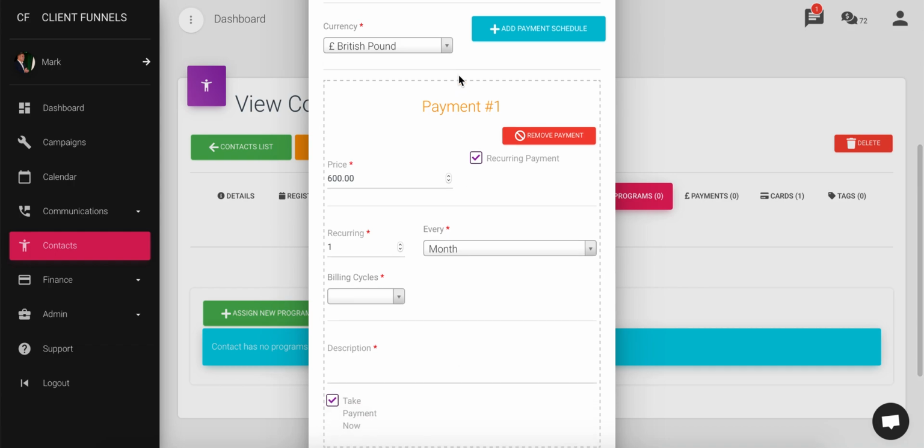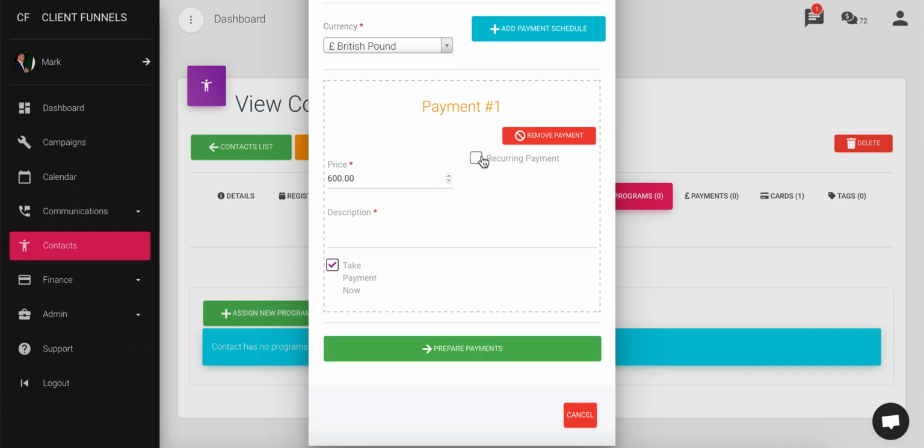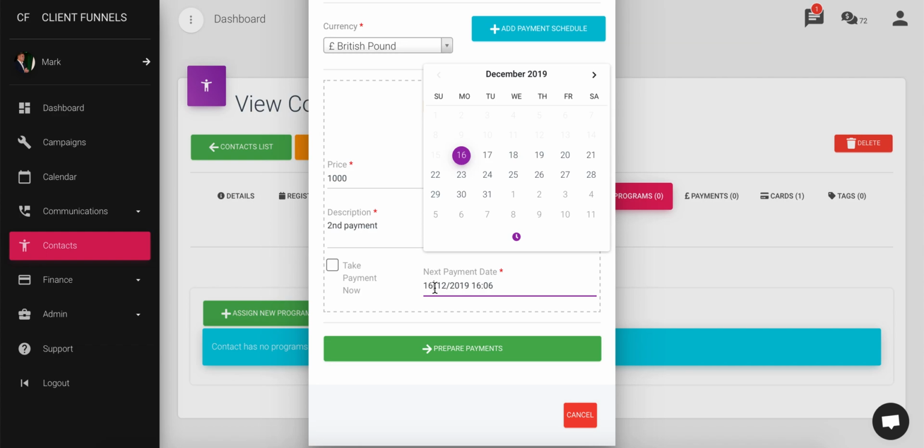And then very simple, you're just going to come in here, you're going to untick the recurring payment, I'll show you why in a second, and we're going to say £1,000, okay, and you're going to put second payment, let's say, in here. Okay, now we don't want to take the payment now, so we're just going to untick that, and we're going to put in what the date is that we want to take the payment. So let's say it's the 16th of December, I want to take this on the 16th of January, like so.